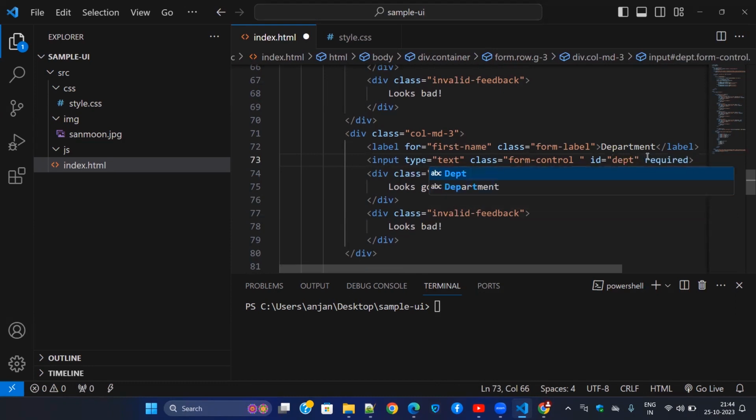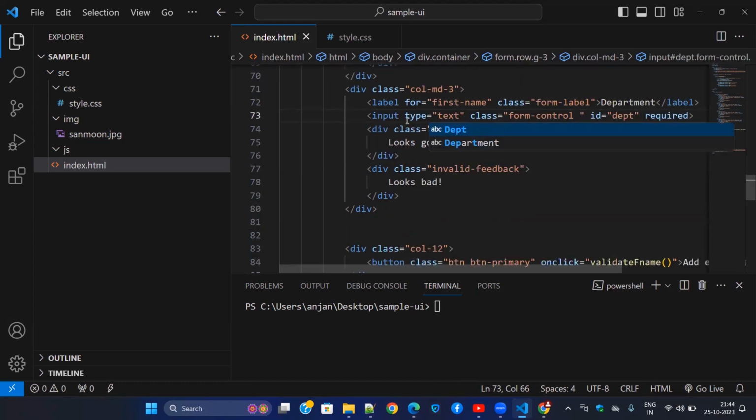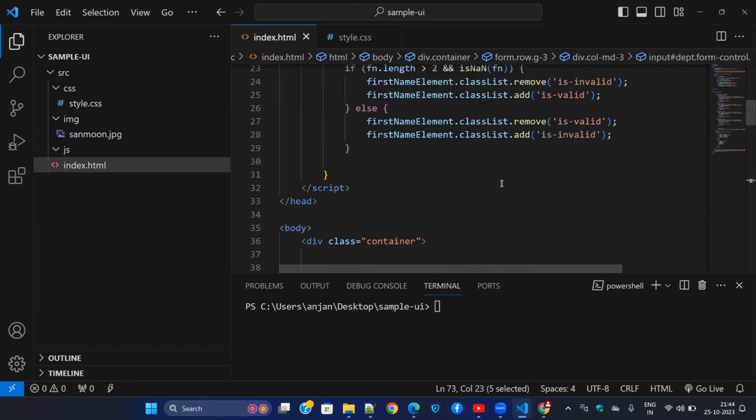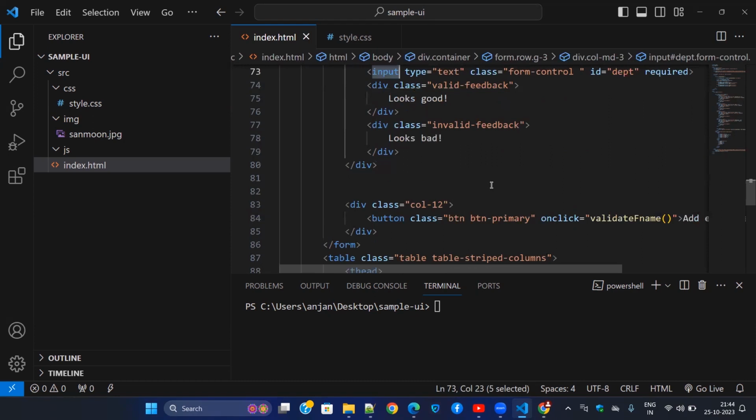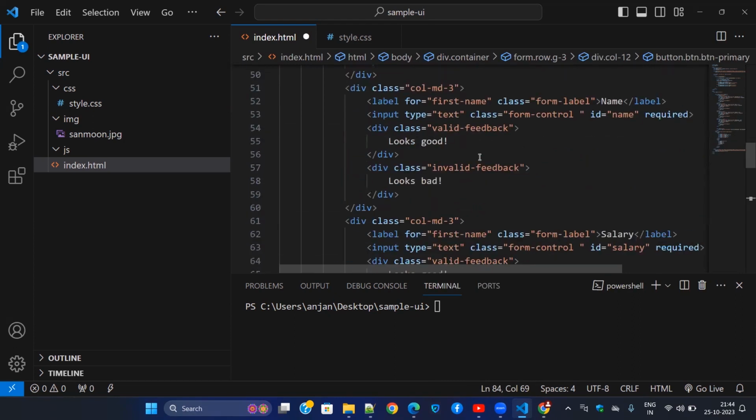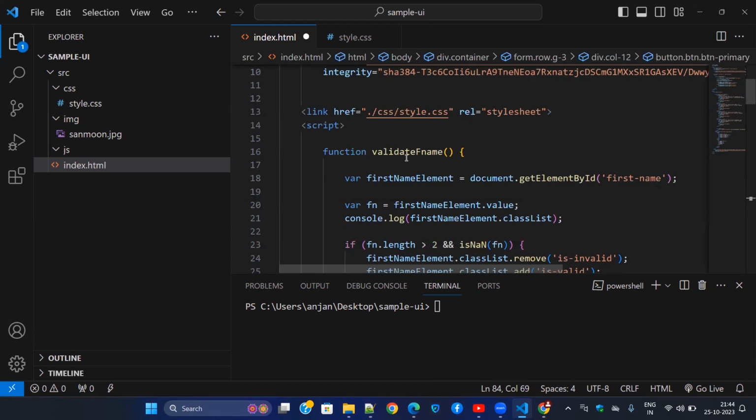Item. Okay. Now you have all the IDs, and you are able to read all the IDs in JavaScript. I'll change the method also. The method is validate form. I'll make it add employee. Okay, now I changed the method name to add employee, which is the function I'm going to call.